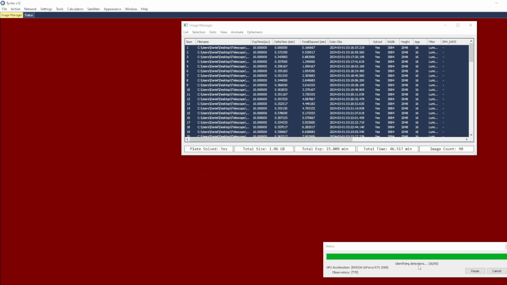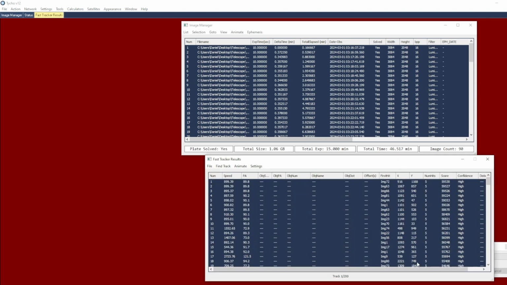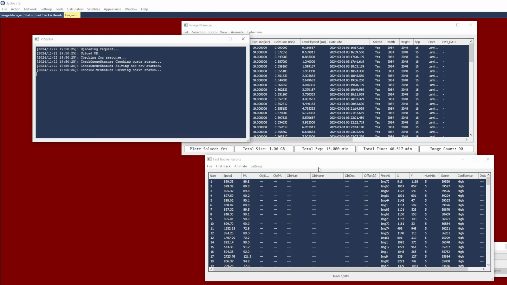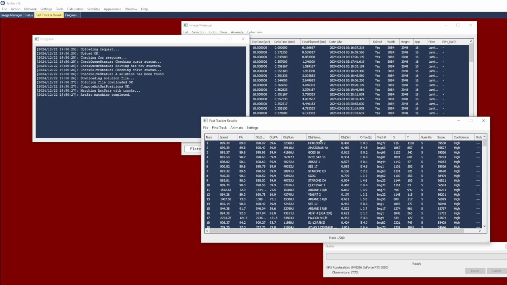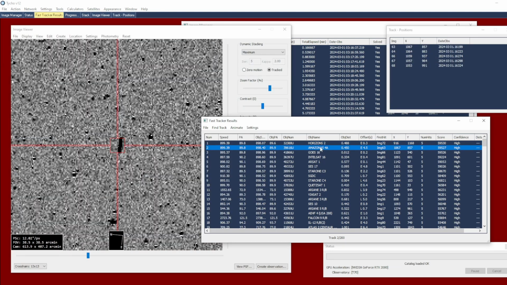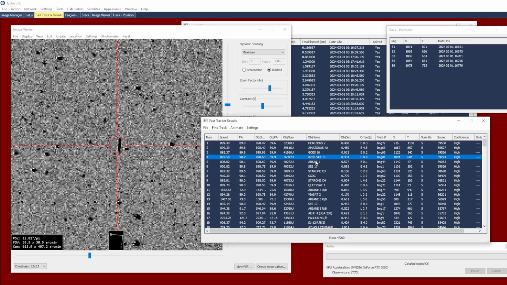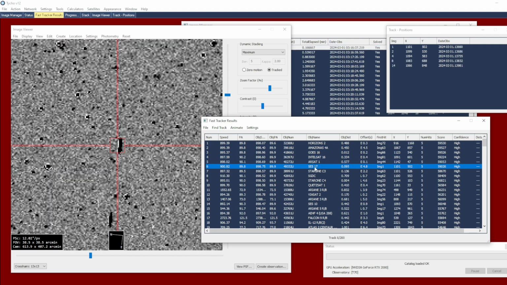So we give it a moment to identify the objects, and it has completed that. And we go to File, Match Asteroids, to see what kind of detections we have here. So these are, for the most part, a lot of geostationary satellites. So if I click on the items here, you can see what they look like in the image viewer. But there are a few that are non-geostationary.